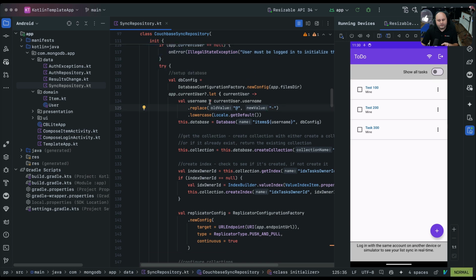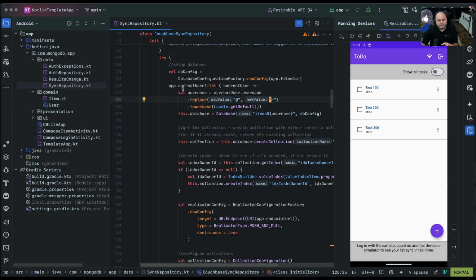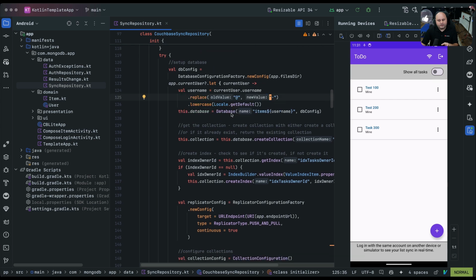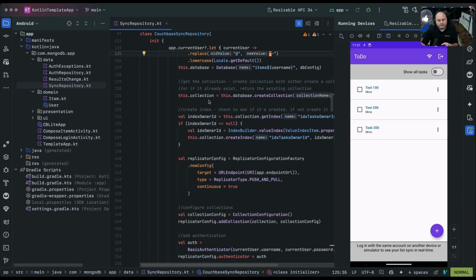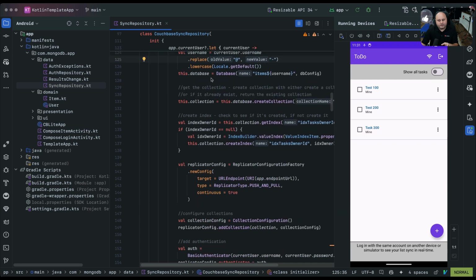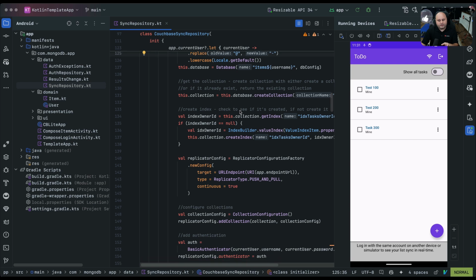I'm not going to go through every step of the process because this could be a very long video, but basically we're going to make a database. We make a configuration of the database. Then we figure out the database name we want to use, and we calculate that based on the username logged in. Once we have the username, we can parse that out and make a database name so that it's unique per user logged into the application.